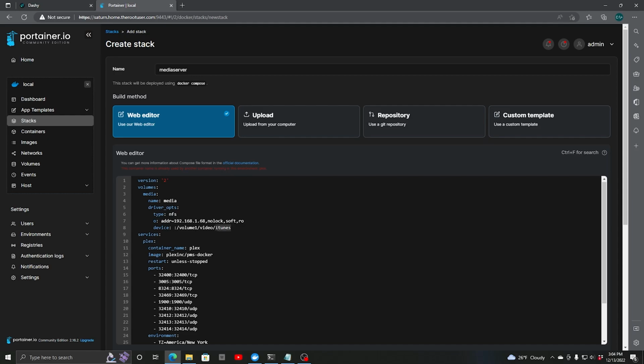So we have the address of the NFS server. It's a Synology NAS. No lock, soft, read-only. And the device mount is right here, volume one video. That's the base for my volumes, so it has movies, TV shows, everything else on here.